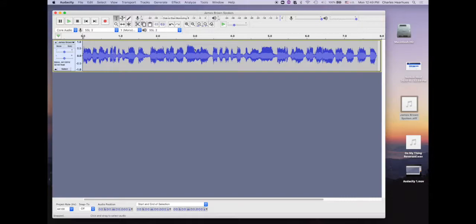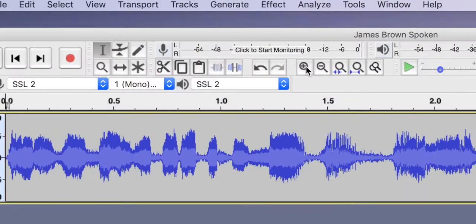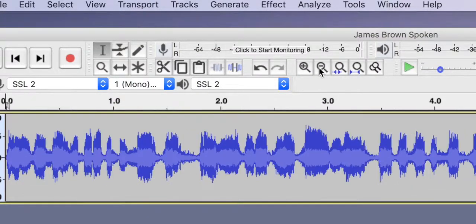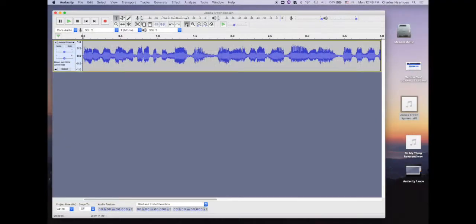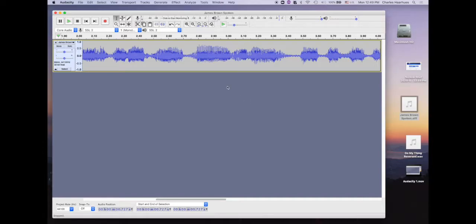I only want to use just a little bit of this. So one of the useful features is if you look up here, you have these plus and minus magnifying lenses. You can zoom in and zoom out of the audio file. So I'm going to zoom in a little bit here, and I decided I want to start my audio clip here. Get up and do my thing.